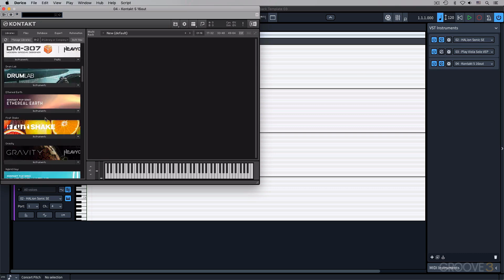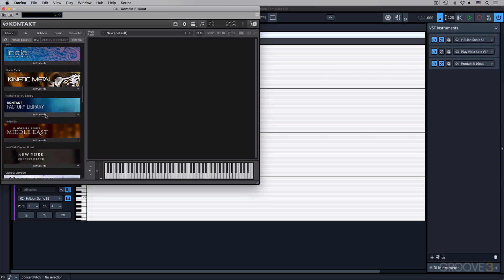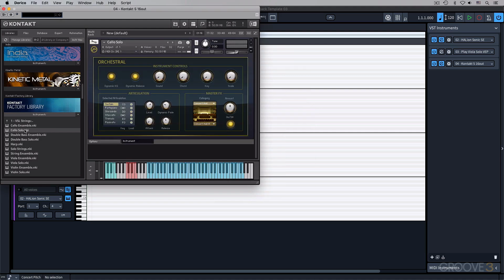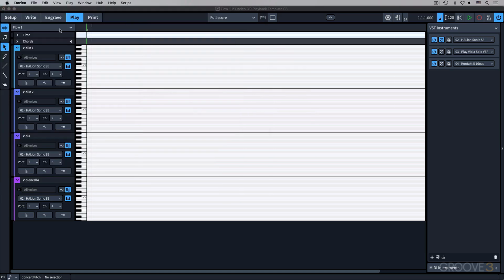Navigate over here to the Kontakt Factory Library, and I've already got strings selected. I'll go to Solo Cello, and it's loaded. One thing I need to verify is the MIDI channel it will receive on. That's MIDI channel 1. I can close Kontakt now. I'm going to assign this cello to the Kontakt instrument. So what I need to do, first of all, the MIDI port's fine. I need to change this MIDI channel to MIDI channel 1. Then I need to navigate to Kontakt.